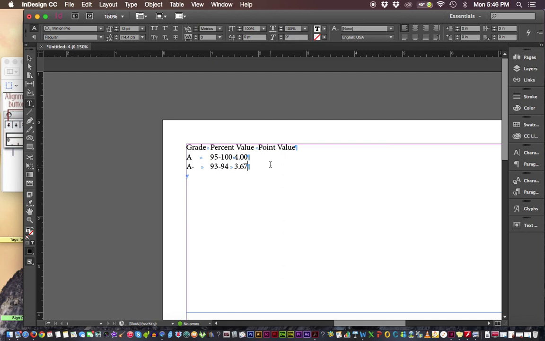All right, in the next video, we're going to set up our tabs the way we want to, and see how InDesign tabs work.